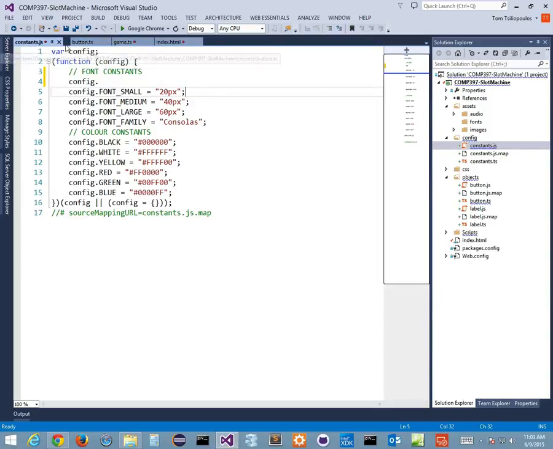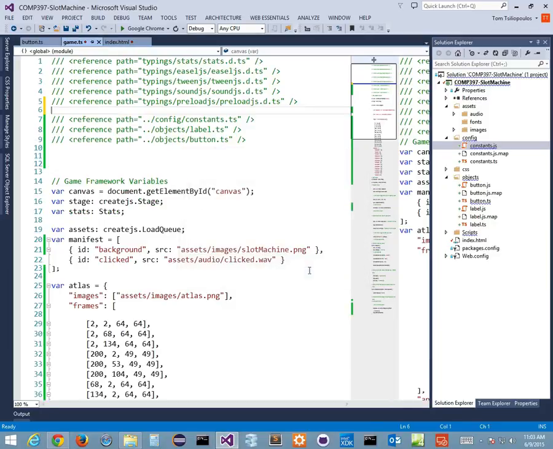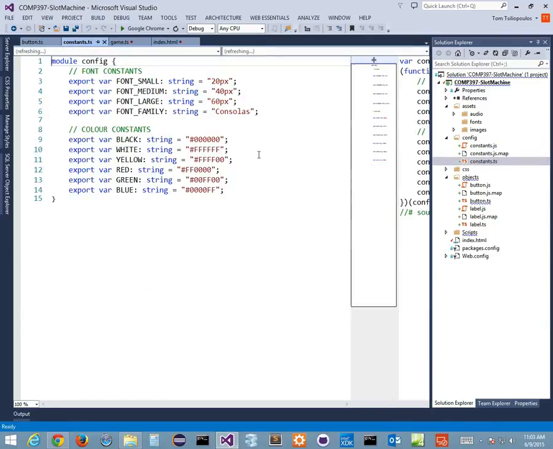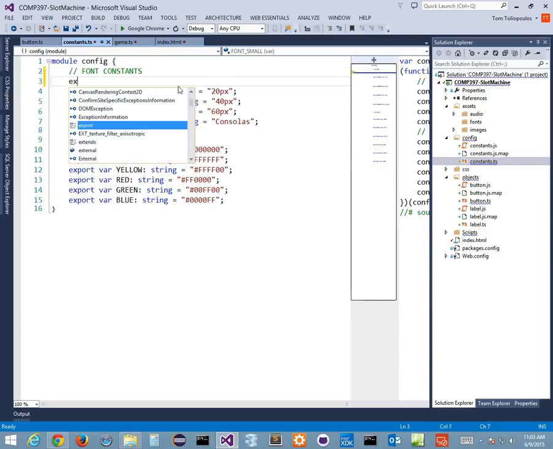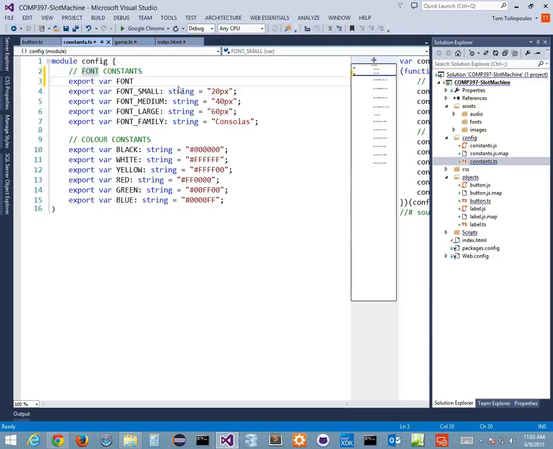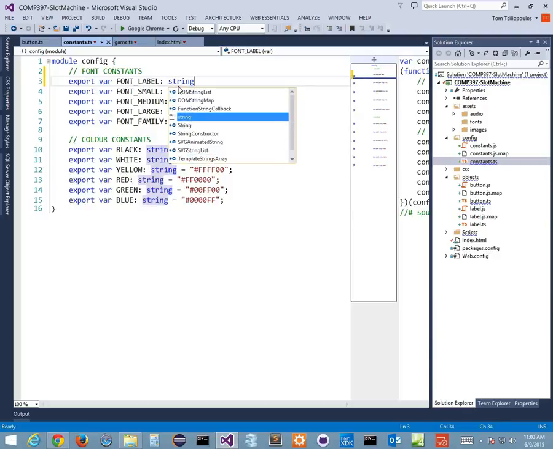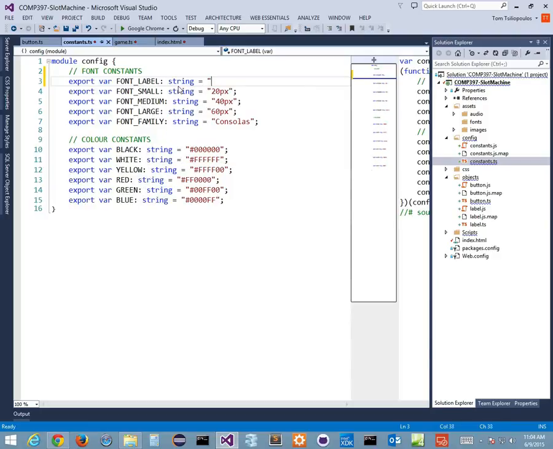That's not what I want. So I can access both now because I dragged and dropped them. I'm going to go into my config.ts file and go export var, font underscore, and we're just going to call this the label font label, and we'll say string is equal to 12 pixels, so that I don't have to go in there and guess what it is, and I can use my constants for that.